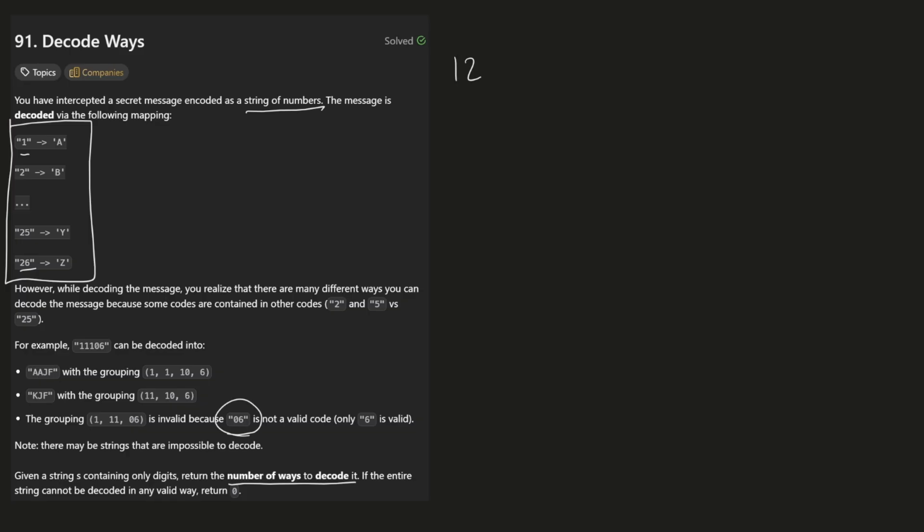So, as an example, if we have the string 1, 2, 3, we can first decode the 1 by itself, which is an A, and then we have to decode the remainder of the string, 23. There's two ways to do this. We can first take each digit individually, which would be BC, or we can choose to decode the 23 together. So that gives us the decoding AW.